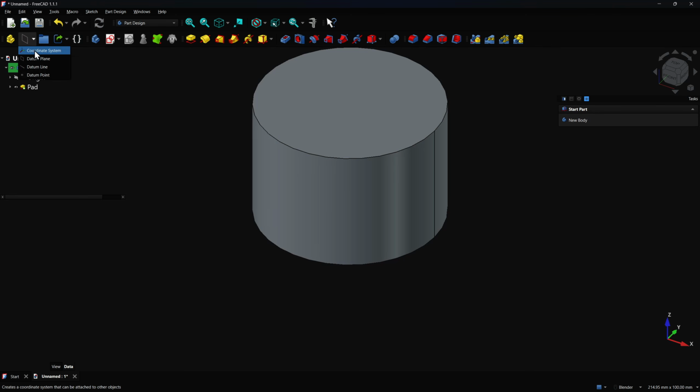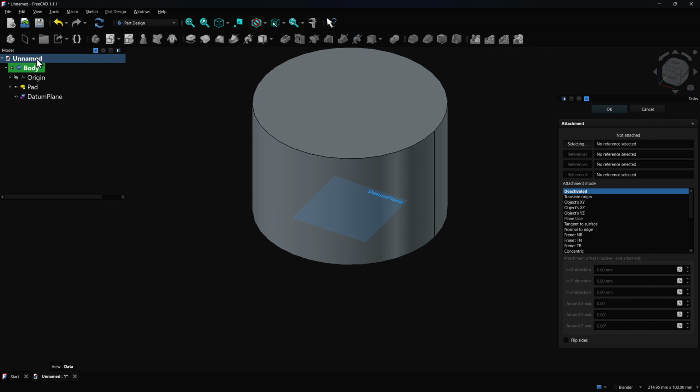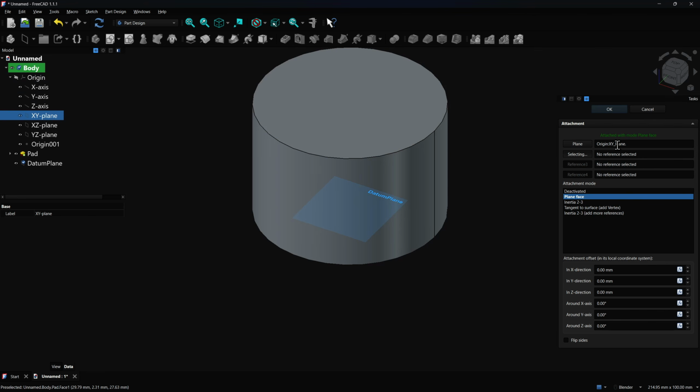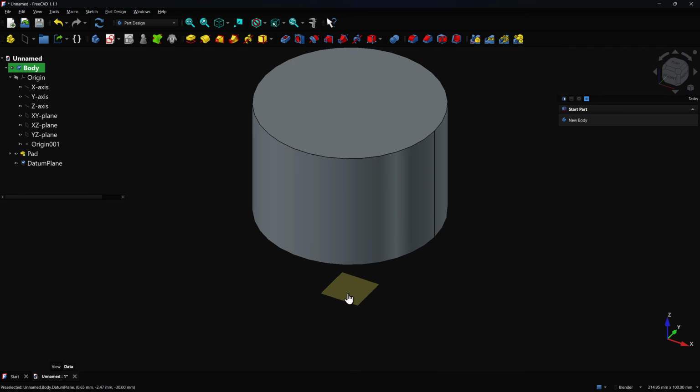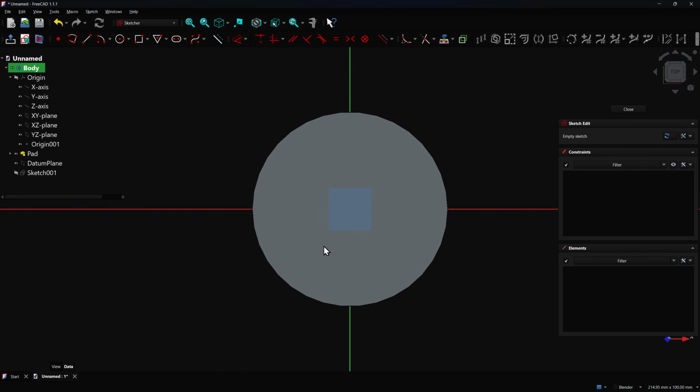Next, create a datum plane and go to the origin. Select the XY plane as a reference. Then make it offset minus 30 in the Z direction. Hit OK. Then select this datum plane, create a sketch on it.